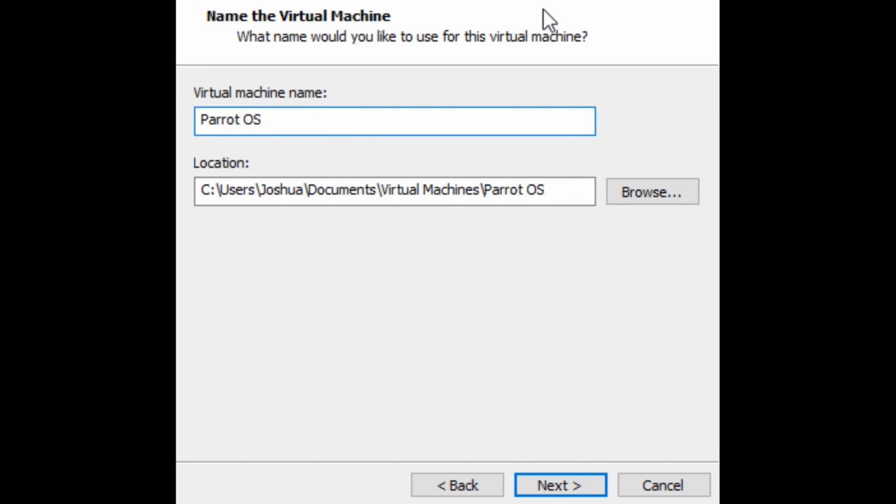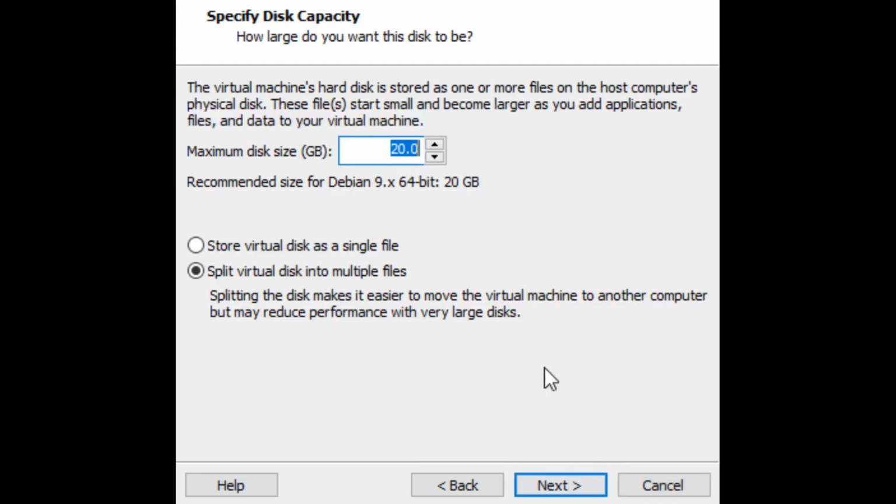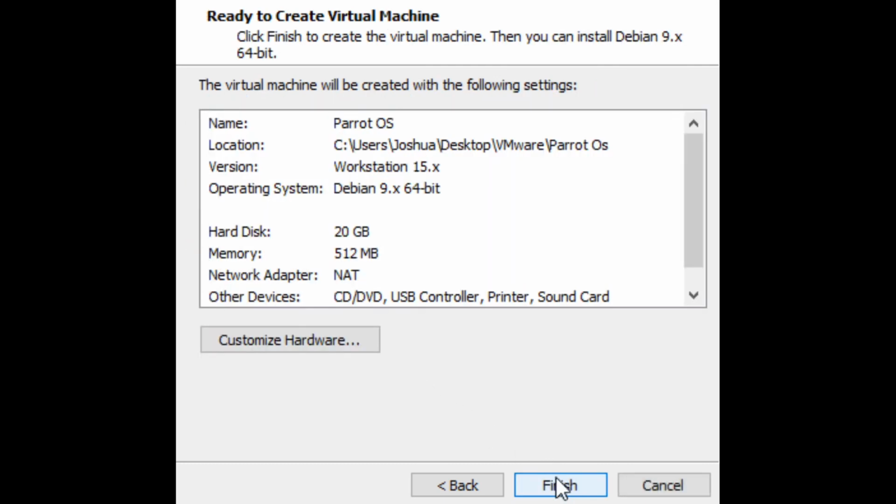The name which I'm going to give it is Parrot OS, and then I'm going to choose where I want it to be stored. Give me a bit of a while, guys. I'll go with next, and the amount of GB, let's just keep it as default, which is 20. So I'll go next, and then I'll finish this up.